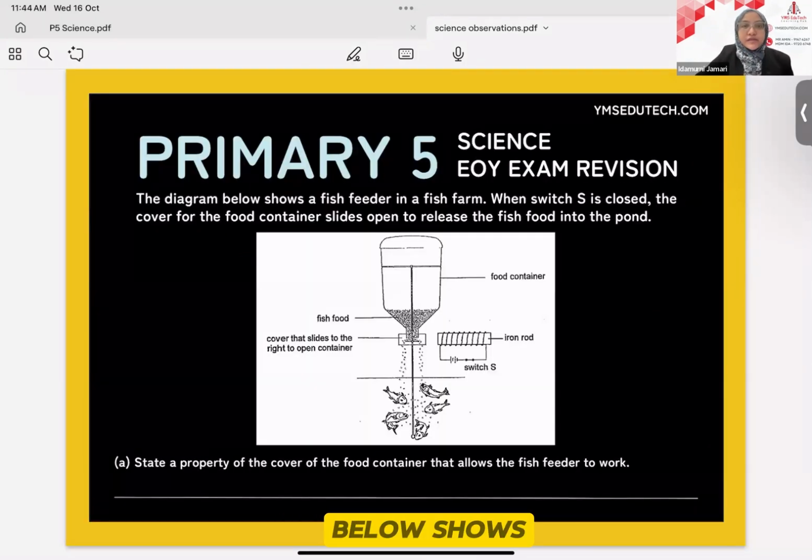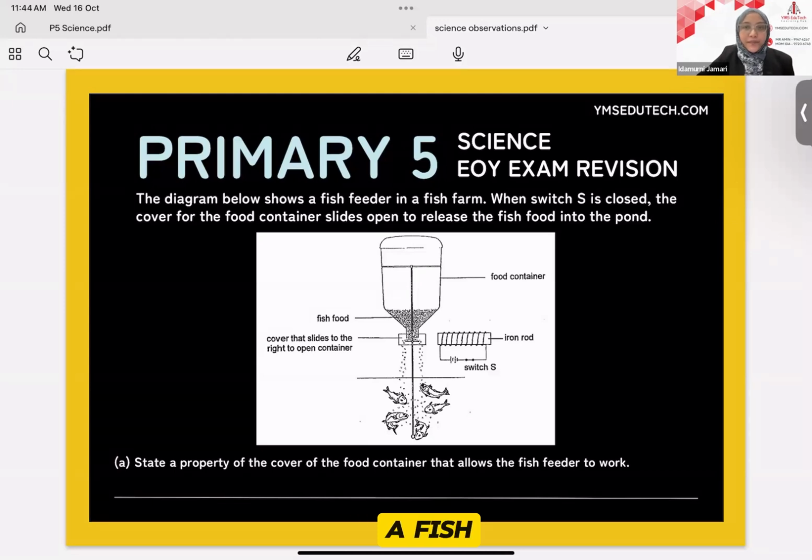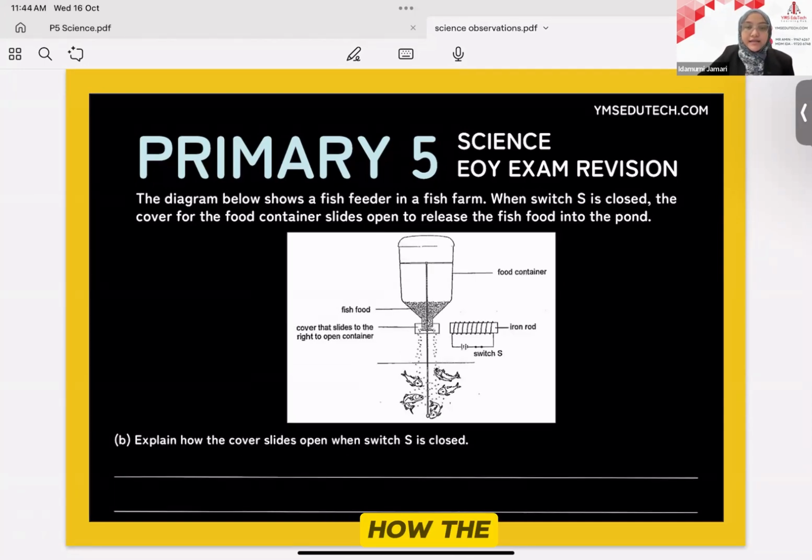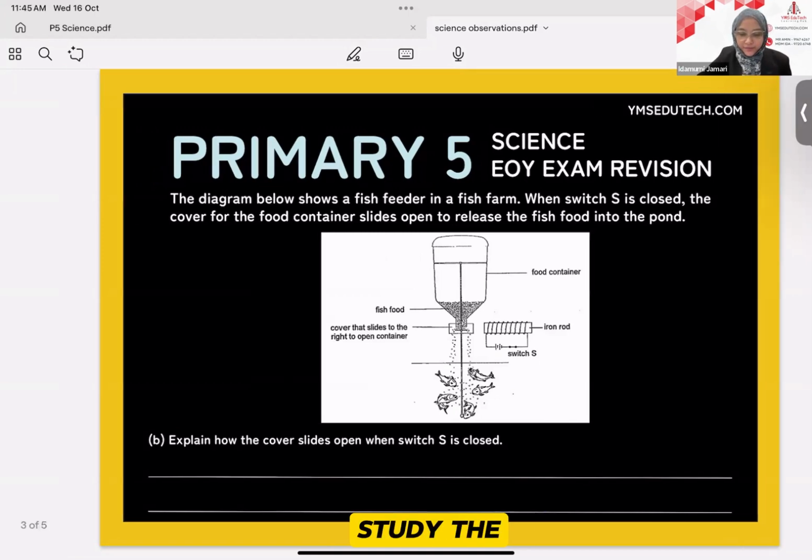The diagram below shows a fish feeder in a fish farm. When switch S is closed, the cover for the food container slides open to release the fish food into the pond. A. State a property of the cover of the food container that allows the fish feeder to work. B. Explain how the cover slides open when switch S is closed. Let's first study the diagram together.